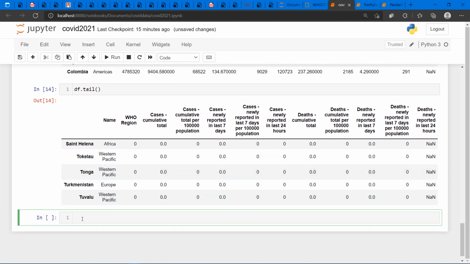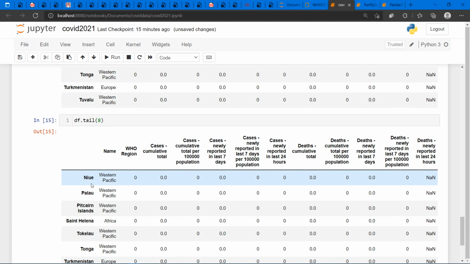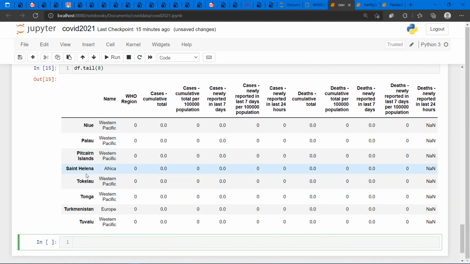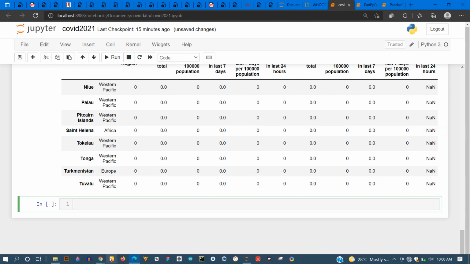And we can also specify the number of rows we want to see starting from the bottom. Df dot tail in brackets, let's say we want to see 8. So shift enter. You can use run or use shift enter. Okay, so 1, 2, 3, 4, 5, 6, 7, 8.